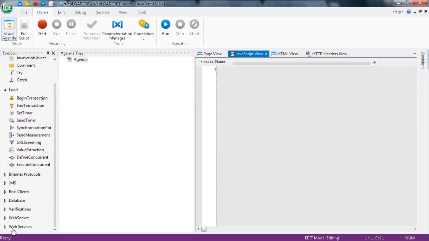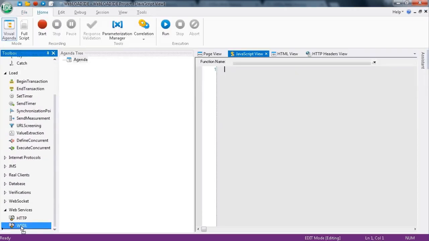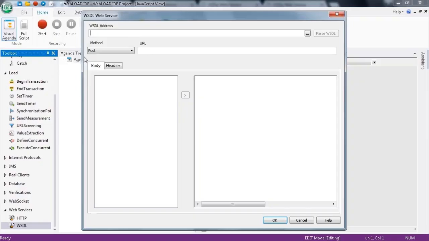In my toolbox, I'll go to Web Services. I'm going to drag and drop WSDL to my agenda tree. I'm going to paste in the WSDL and the URL. I'll click on Parse WSDL. I'll look at my SOAP Web Services, and I'm going to add the Get Info by Zip.